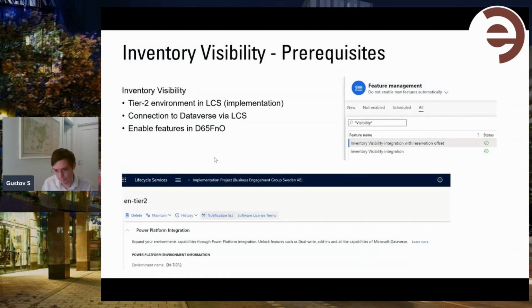So first things first, some prerequisites here is that you cannot have this running on a cloud-hosted environment. You have to have an implementation project for it. So at the minimum, a tier 2 environment, so you have an Azure SQL. And the reason is, of course, it's very tied into the LCS and the Power Platform Dataverse sync or connectability. So at least the last time I spoke to the product team, there were no plans to bring this into any cloud-hosted implementation, or so you can have a one box with visibility, because that's not how it works. It's built for scalability and Dataverse. So you need to have an implementation project, minimum tier 2.